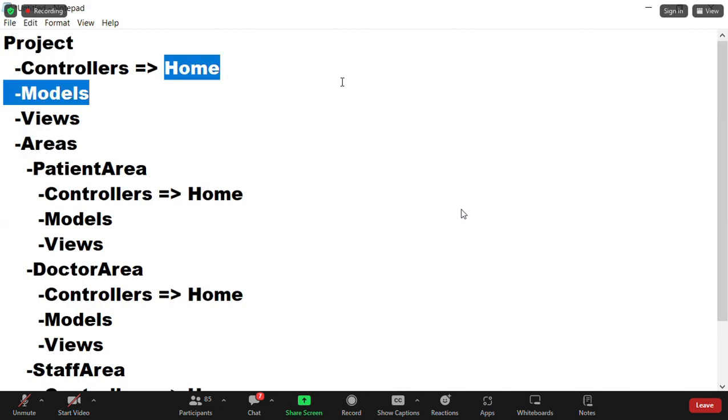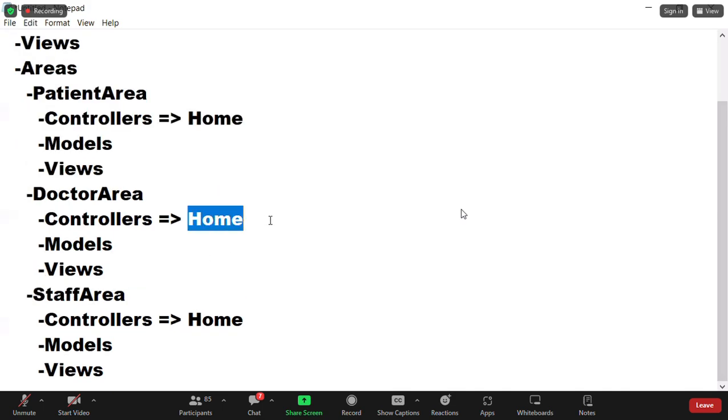This is for the site. What will launch first? This will launch first and show you the 8 or 10 area options that you have. Whatever you select, if you go to that one, now you came to the doctor area home controller. Here you have different options to choose: doctor registration page, display doctors, meaning all the doctors have to be displayed, edit the doctor details, delete the doctor details. All the options will be present under the doctor controller.